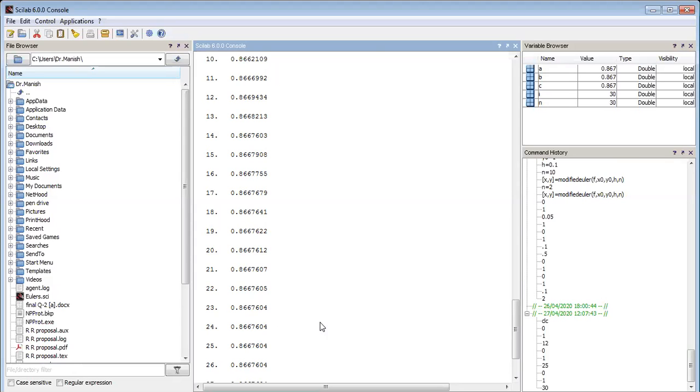So here you can perform those many iterations. So this ends with the bisection method.